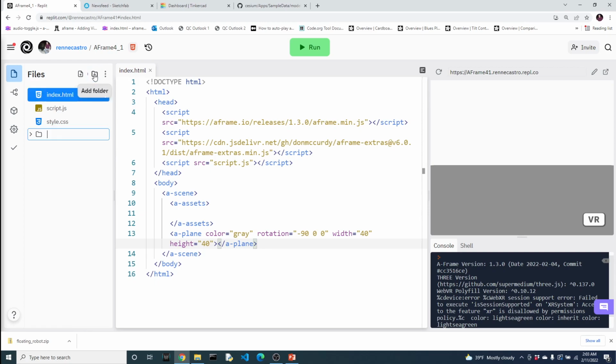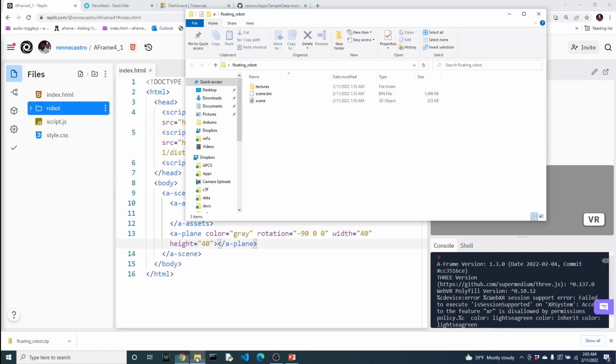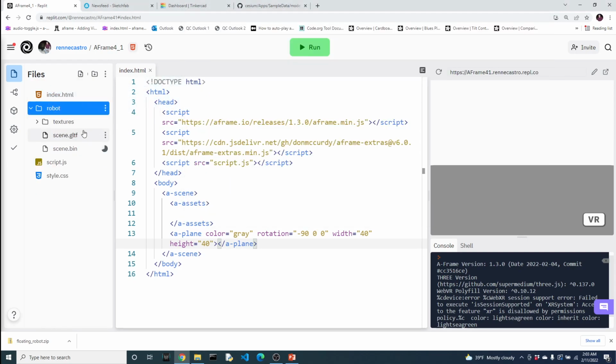The first thing I'm going to do is create a folder, since it involved three different files. I'm going to call it robot. I'm going to drag those three things in. One thing you'll notice if you download a couple of 3D models from Sketchfab is that they all come with the same names, scene.gltf and scene.bin, which is the reason for the folder. That way you can differentiate between the different scene gltfs.